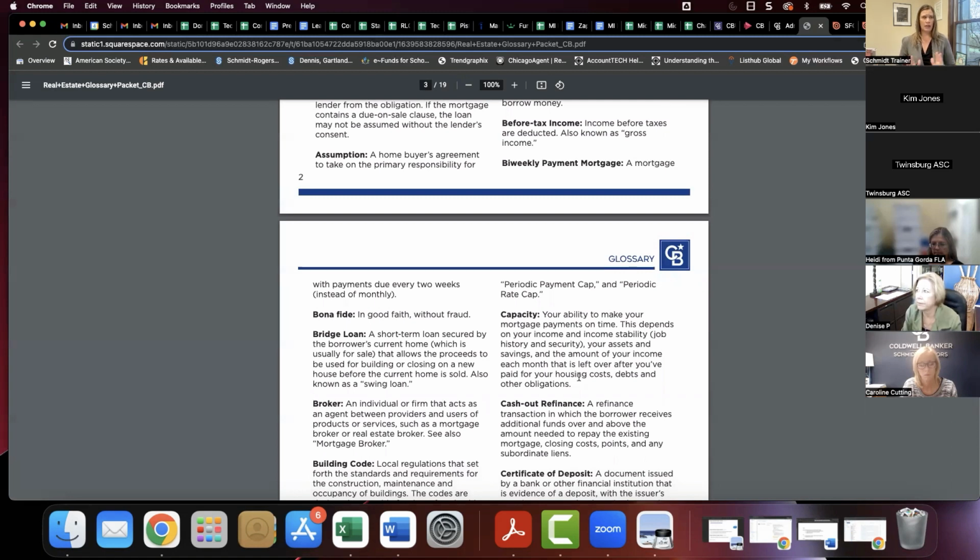Again, it's 19 pages. You can keep it as a PDF, but by all means, if you want to keep it at your desk to quick reference it, you can go ahead and print that.